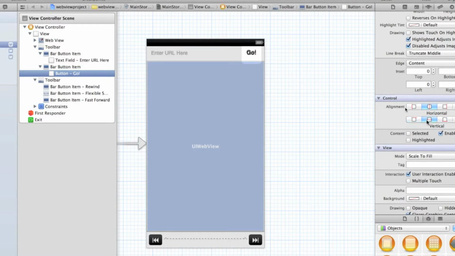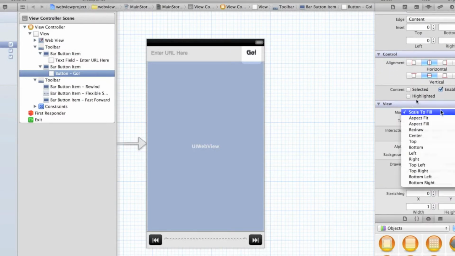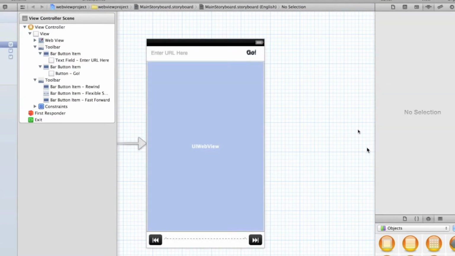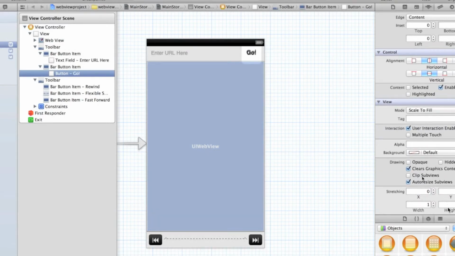So we can try a few different settings for where the button should be located until you find one that you're fairly happy with. We can change the view scale to fill as well, and that might affect where it's positioned on the screen. There's a few other properties you can change under view and control. We could change the stretching as well, so let's see what happens if we stretch it a bit higher on the Y value by clicking the up arrow next to it. As you can see, it doesn't do anything, in practice anyway.